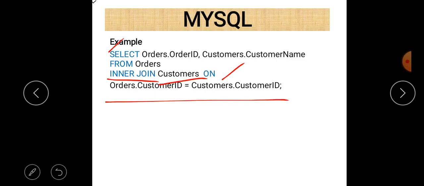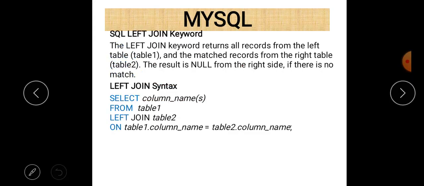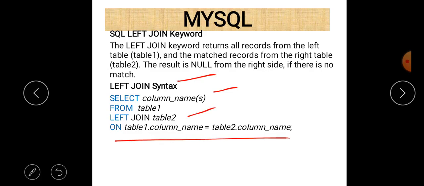Next is left outer join, or left join. Basically the left join keyword returns all records from the left table and the matching records from the right table, that is table 2, and the result is null from the right side if there is no match. So the syntax looks like this. Left join syntax is select column name from table 1, then left join table 2 on table 1 dot column name equal to table 2 dot column name.